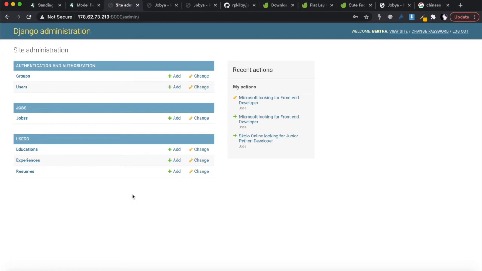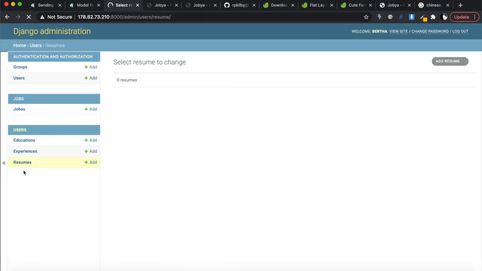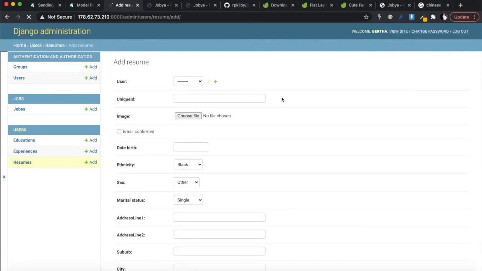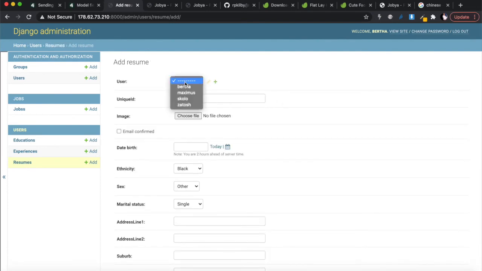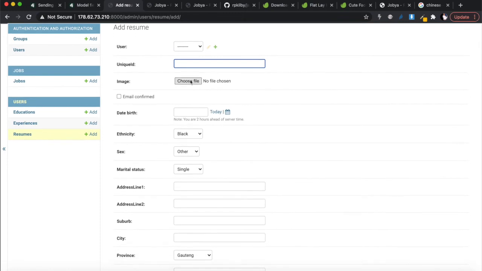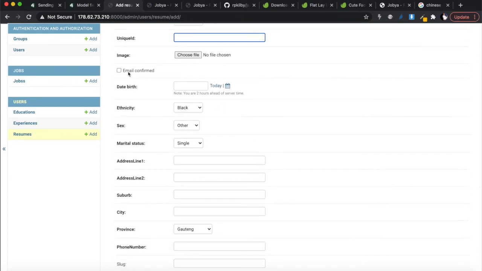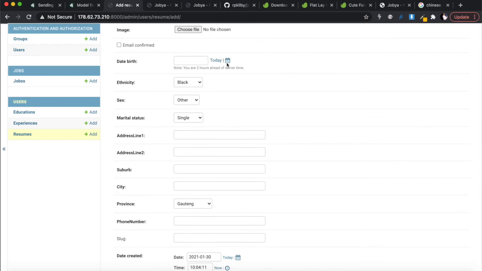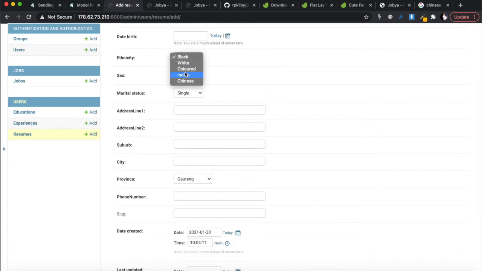Let me just have a look over here. So we have jobs, we have resumes. Let's have a look at resumes. That's the one I'm interested in. Currently there's nothing in here. I just want to see if I had to add a resume, what it would look like. You'd have to specify who that resume is for. So for example, you're creating it for Scholar, you'd have to specify what is the unique ID. You can then choose the image, check the email confirmed, date of birth, the ethnicity. You can choose between all of that.